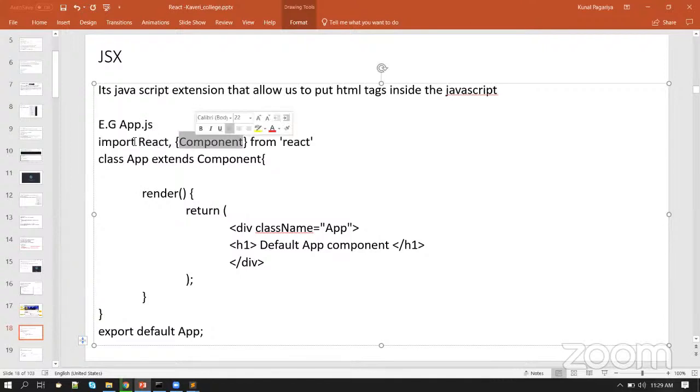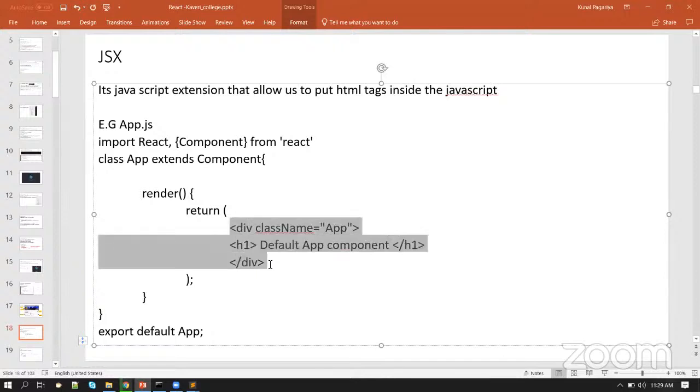I want to use React functionality, so import React. I want to use component, so import Component from the React library, and here I'm writing a class, which is again JavaScript code. Render, return, again JavaScript code, but inside it I'm returning HTML. So I'm writing the tags: div tag, h1 tag, h2 tag. So how is it possible? Because of JSX. JSX is the extension over JavaScript which will allow you to write the HTML inside your ReactJS code.